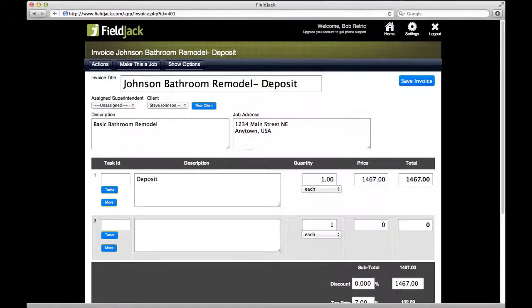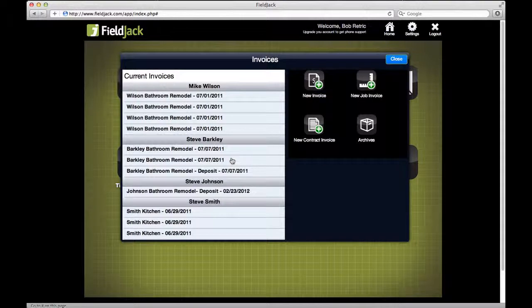Now the reason we wanted to name that is, look at this. As I head back to home and I look at my invoices, now I can see my current open invoices and I can see clearly that that's the deposit.